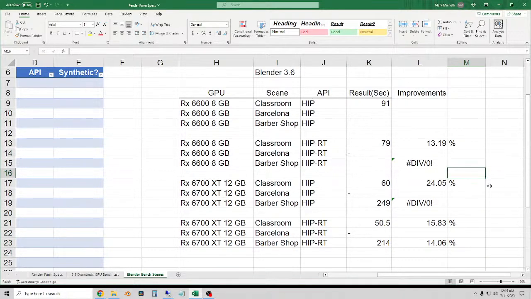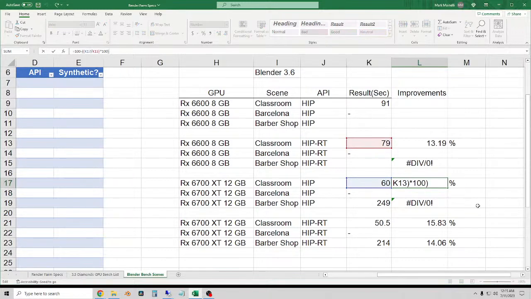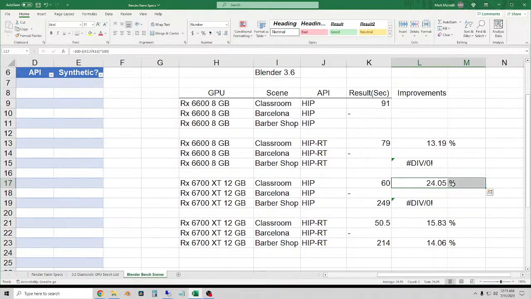Okay, so the other result we already have, I guess. Let's see, what are you comparing to? We don't need these for the HIP versions because those are not going to matter. Okay, so then the 6700 XT was almost 16% faster in the classroom scene and about 14% faster in the barbershop scene just by enabling HIP-RT.